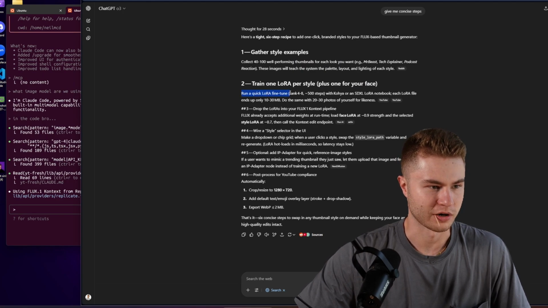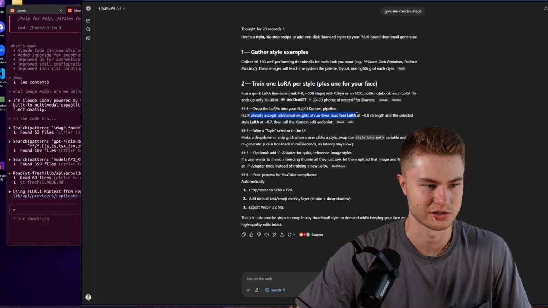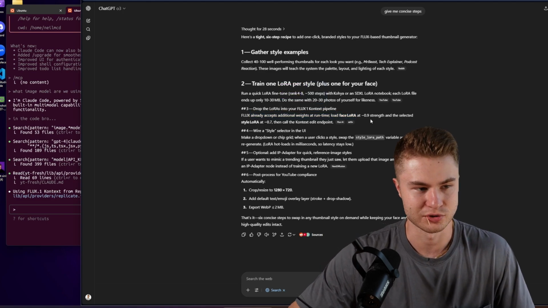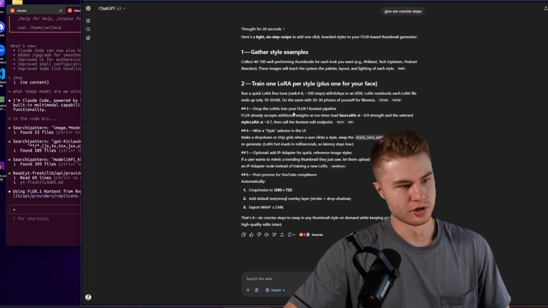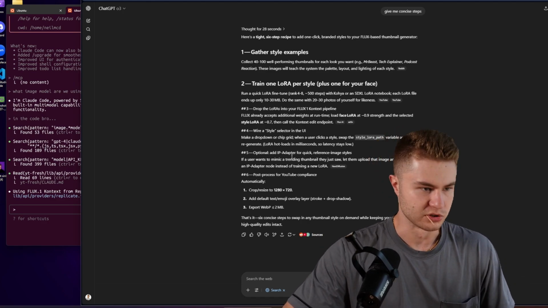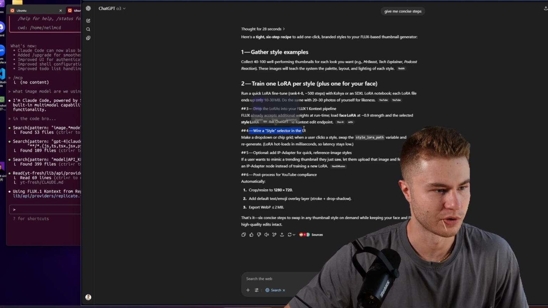Interesting. Run a quick LoRA fine-tune, rank 4 to 8, 500 steps, in a Kohya SDXL LoRA notebook. Each LoRA file ends up only 10 to 30 megabytes. 20 to 30 photos of yourself for a likeness. Drop the LoRAs into the Flux Kontext pipeline. Flux already accepts additional weights at runtime. Load face LoRA. I don't want to use a face LoRA, dude. I just want to be able to upload my face seamlessly. I don't want to have to use a face LoRA. But if I have to, I will.